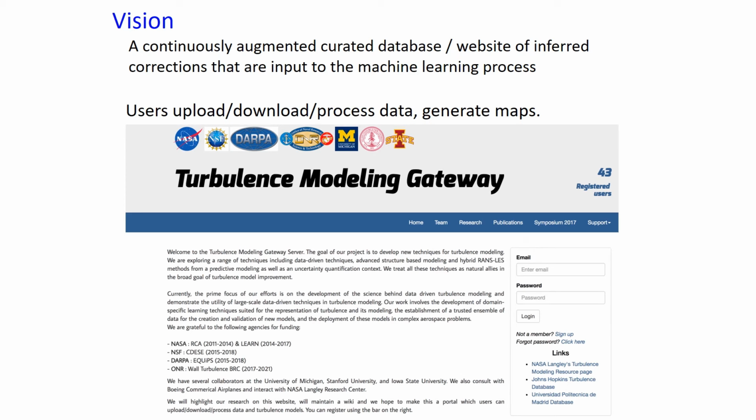So at least for the turbulence part, the vision is, now we have what I call a turbulence modeling gateway, where we have some data there. We've not quite gotten to what we really want to do. But the goal is we want to develop this server where we have continuously curated, say, data-augmented models. And users can potentially upload, download, and process data, generate new maps, generate corrections, et cetera, right? So that's the bigger vision.